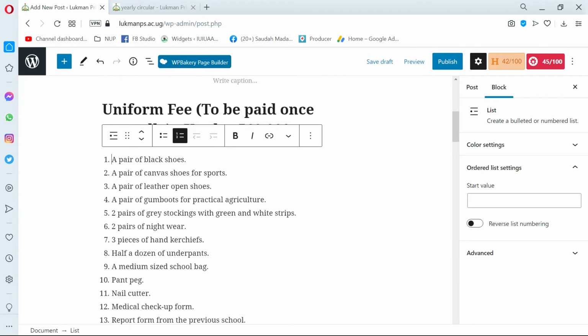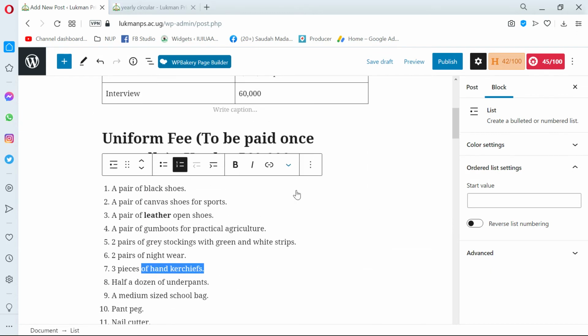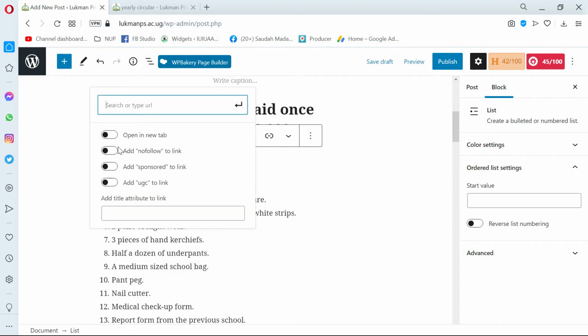Other simple things like bolding: you can just highlight and click on bold, and it will be bolded. Maybe you want to create a link, to reference something external or within. To create a link, you just highlight what you want to link. I'm trying to show it just as an example. Highlight and then click on this link, and you'll be able to enter the link.